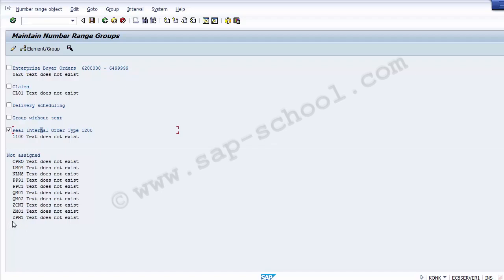Suppose I am now going to assign ZM01. So what you need to do is first double click onto this so that it will be selected. Once I double click onto ZM01, you can see it has now been highlighted over here. The color has been changed to blue from black.